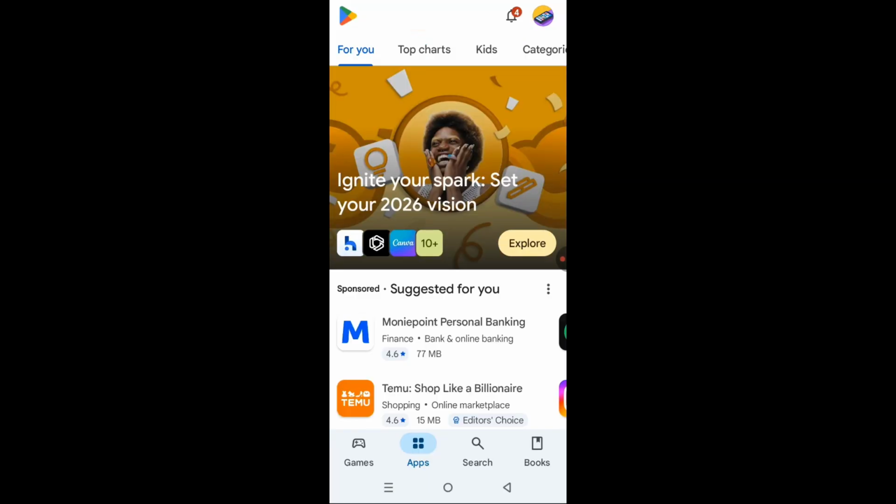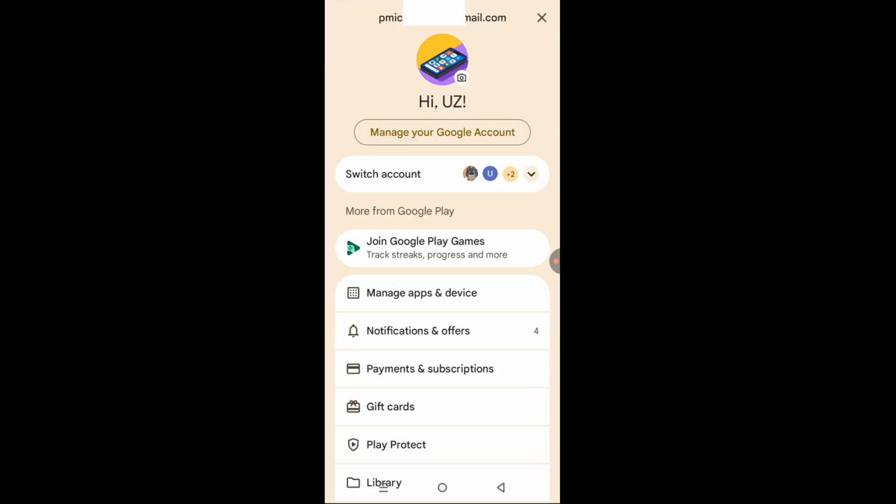Once you get to your Play Store, the next step you need to take is to tap on your profile icon, which appears at the top right. Once you tap there, you will see your email address at the top as well as your name. What you need to do next is to tap on Play Protect.